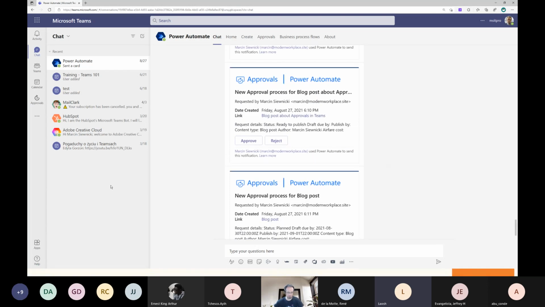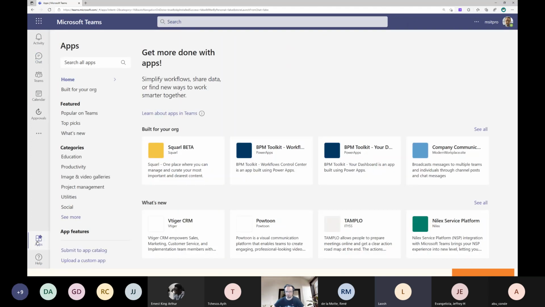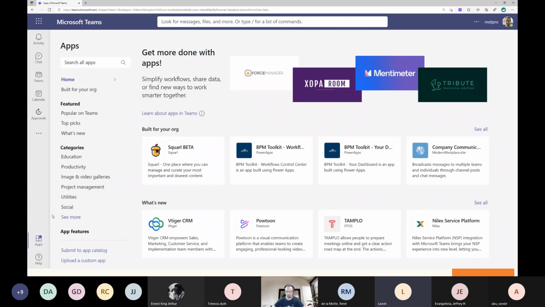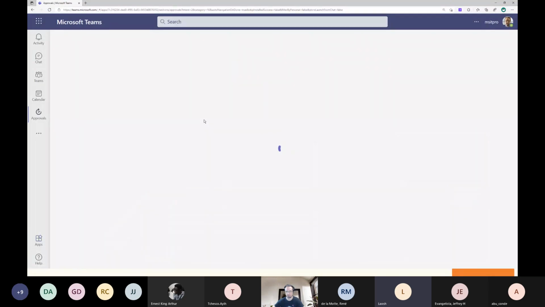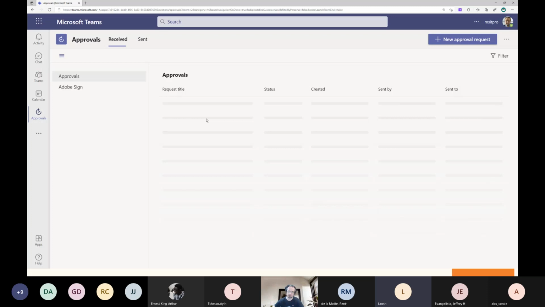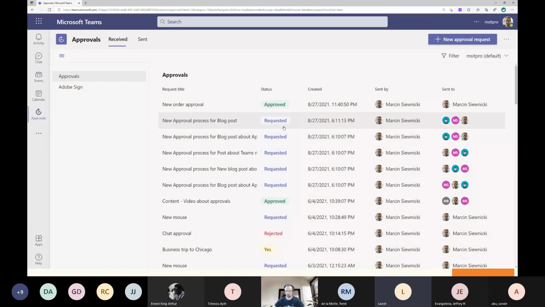I'm a little bigger, maybe. Okay. So first, if you want to install the approval application, you can go to apps and search for approval, and this is it, the Approvals app. Because I've installed it already, it's here. And we start with a list with all approvals assigned to me or created by me.